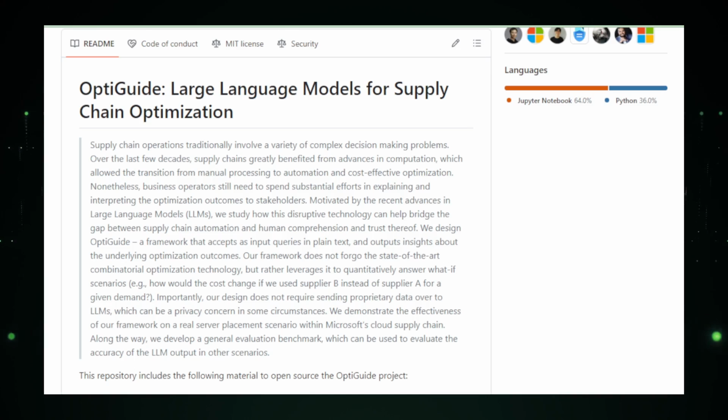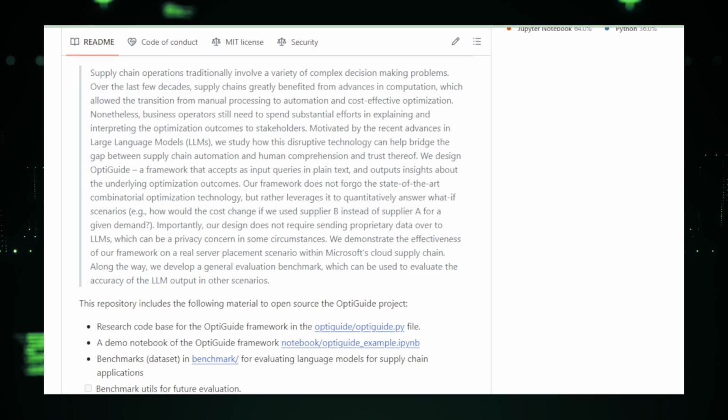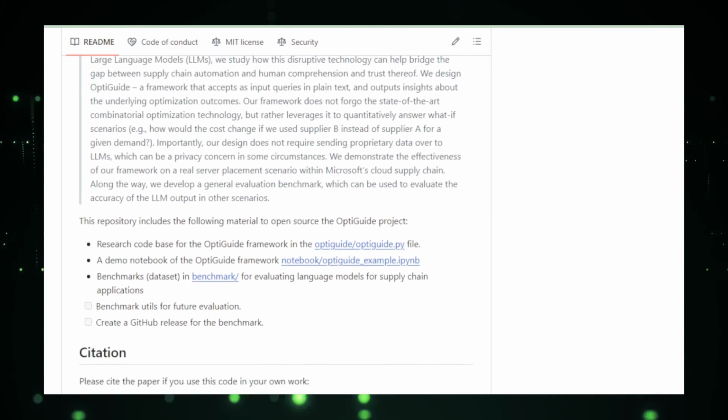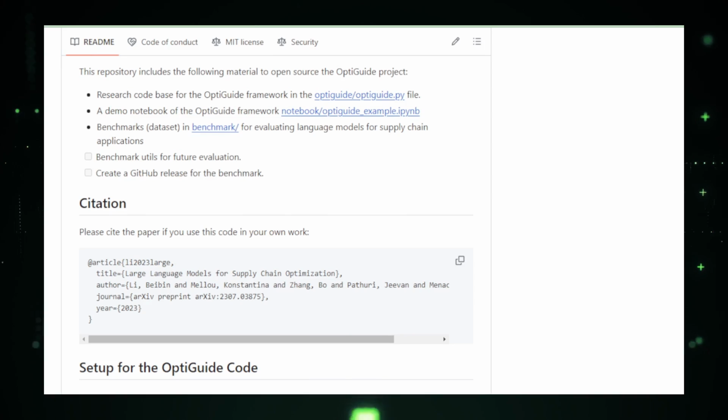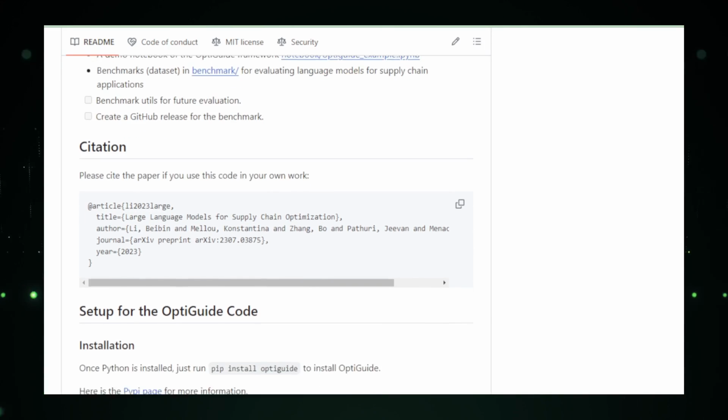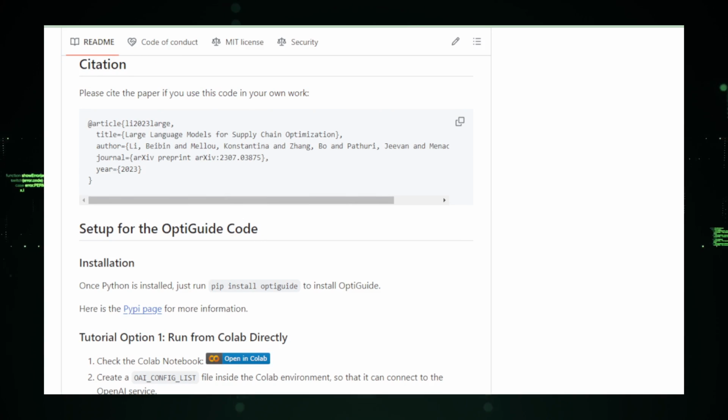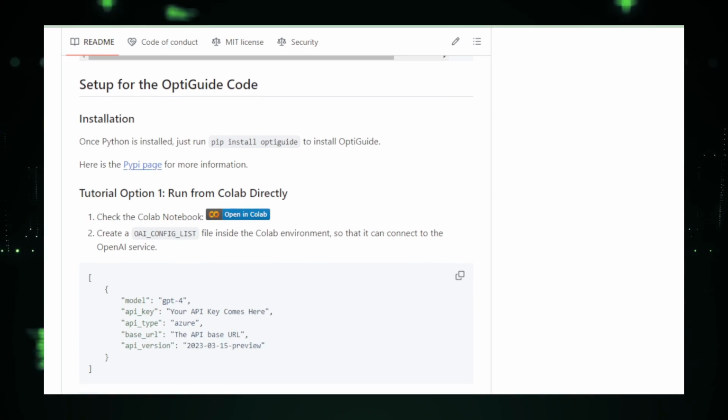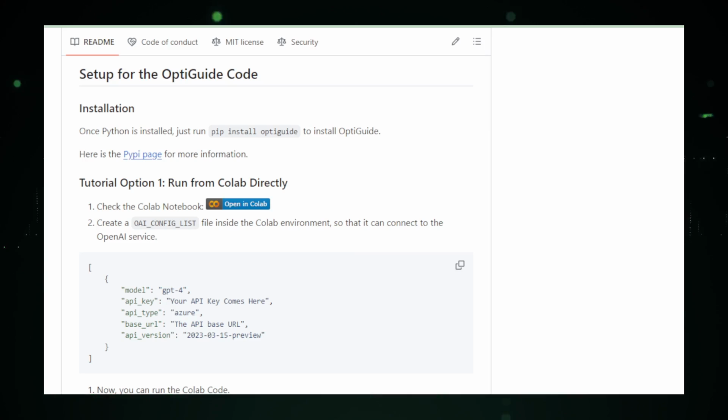One of the significant benefits of OptiGuide is its ability to foster improved communication and trust among stakeholders. By providing clear explanations of optimization results, it helps bridge the gap between technical experts and non-technical decision-makers. Additionally, OptiGuide has the potential to reduce costs by identifying root causes of inefficiencies and errors in the supply chain. It's not just about providing explanations. It's about uncovering opportunities for improvement and cost savings.